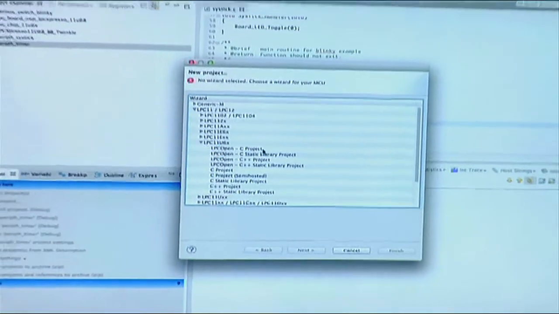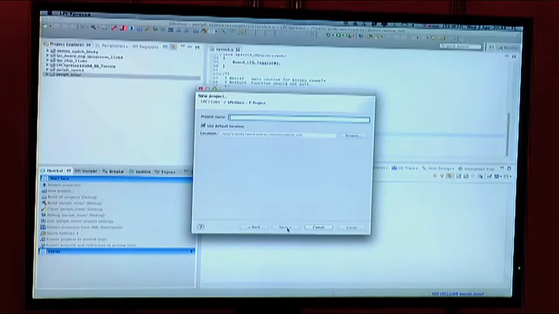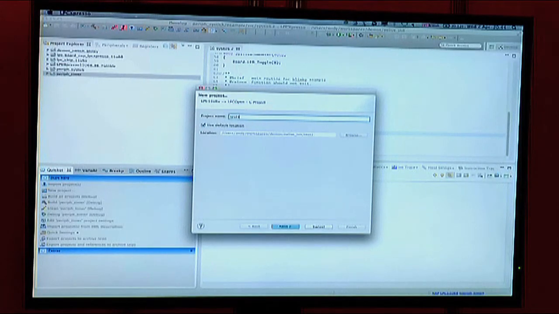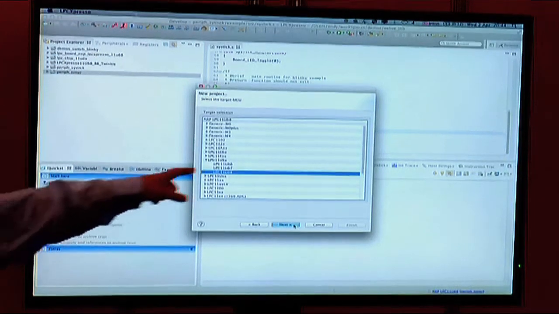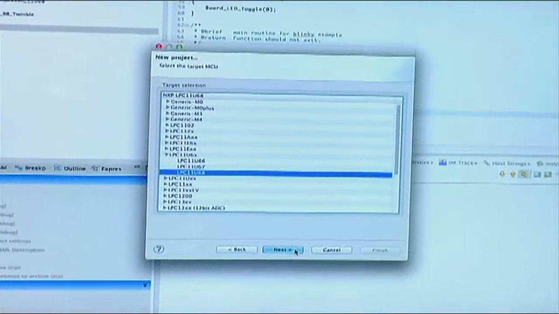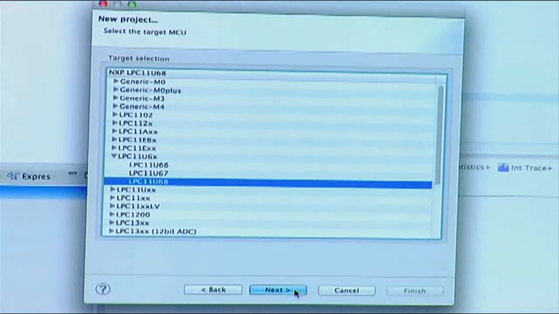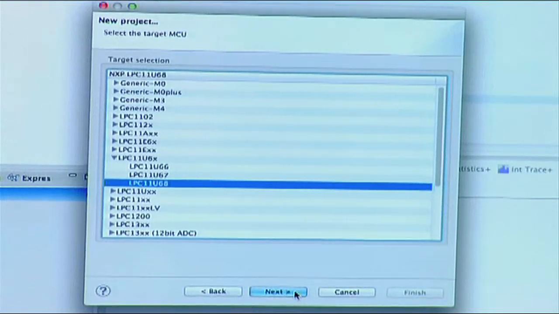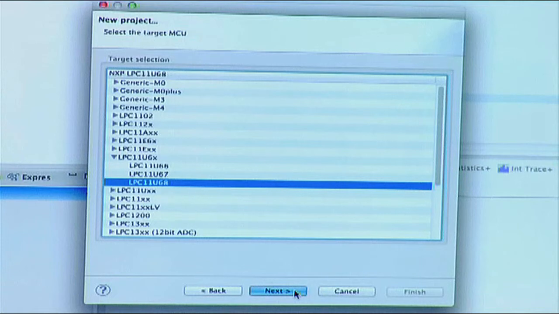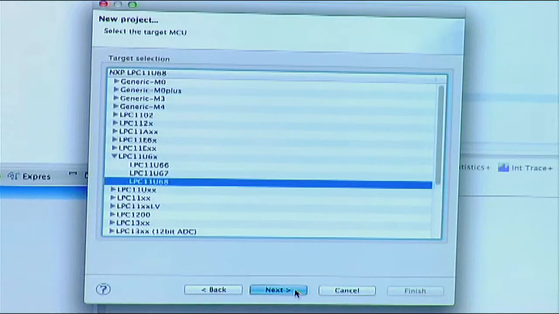So I'm going to select an LPCOpen project, and we'll just give it a name. So test 1. Click on next. We now get the option to actually select the exact part that we're going to be using. And this is quite important because in particular, it means that the tools know the exact details of the memory available on that part. So we know how much flash we've got, we know how much RAM we've got, and that controls things like the automatic generation of linker scripts. So by selecting the right part, you make sure your code is appropriate for the part you're running your code on.